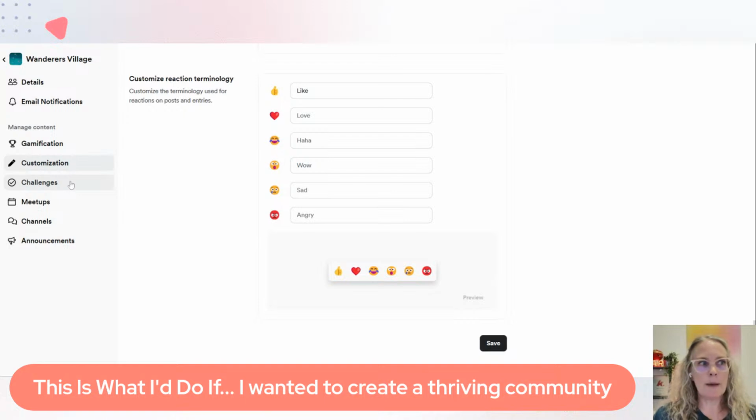Next, we are going to talk about challenges. Oops, hang on, we'll go back and make sure that has saved. So this is kind of what doing all of this part. This is the majority of the work of setting up the community the first time. Go through and do all this customization.